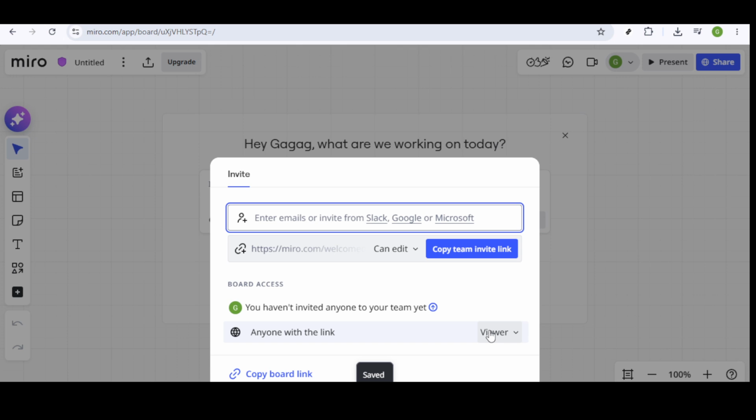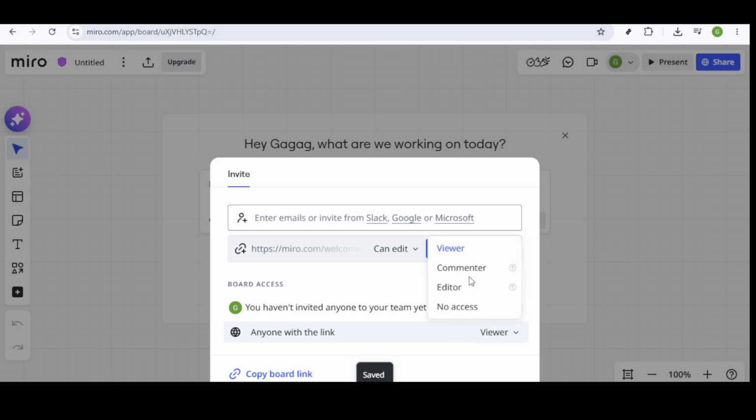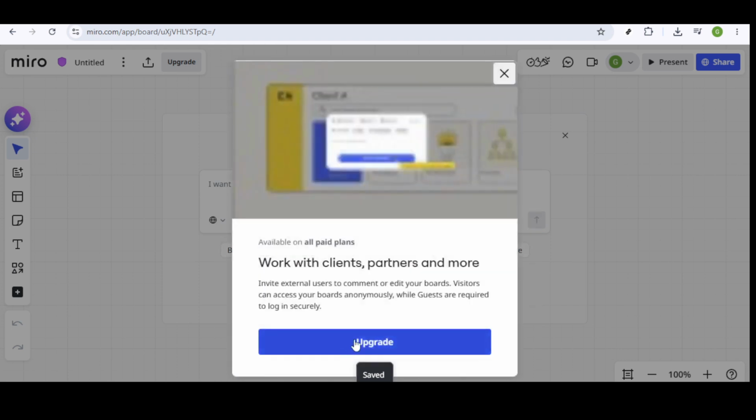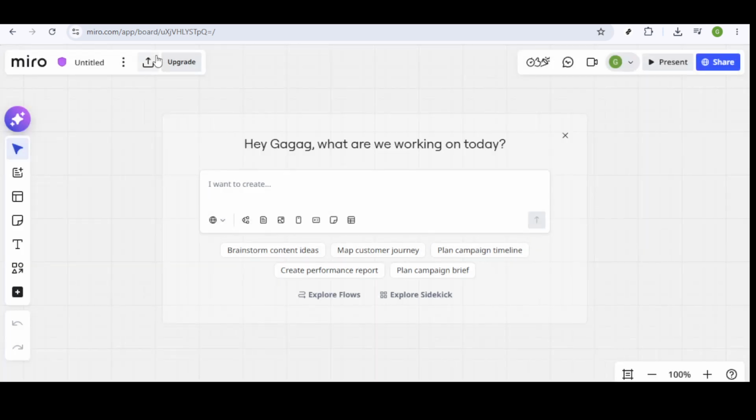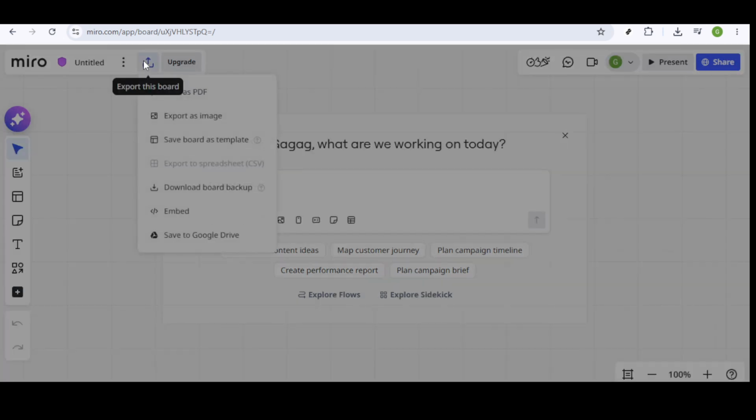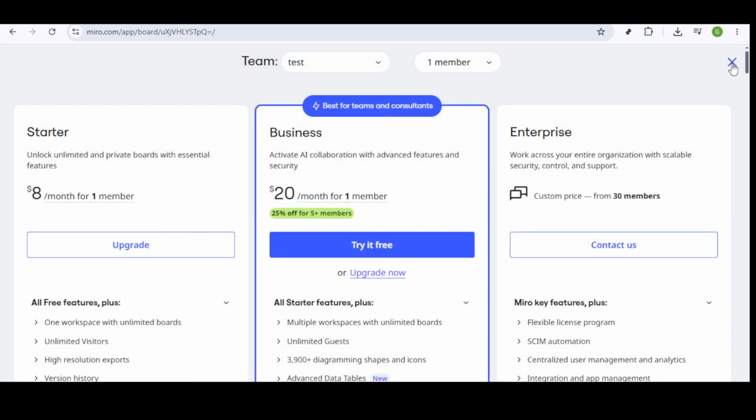Once you've set your sharing preferences, look for the option to embed your board. Not all plans might support this feature, so make sure your plan includes board embedding. If it does, you'll see an option labeled Embed Board. Selecting this option will generate an embed code. This code is crucial as it contains all the instructions needed to display your board elsewhere.